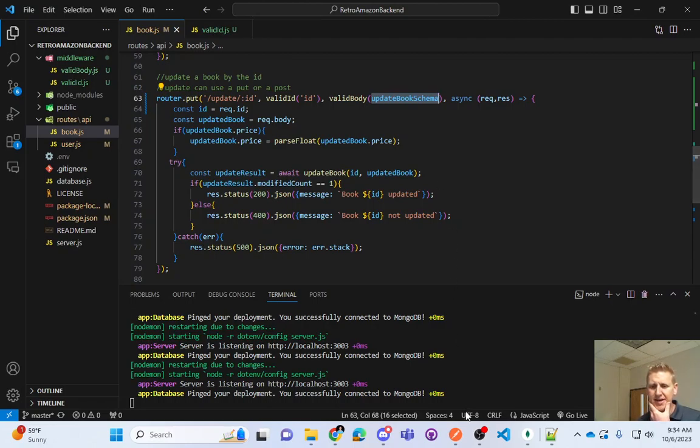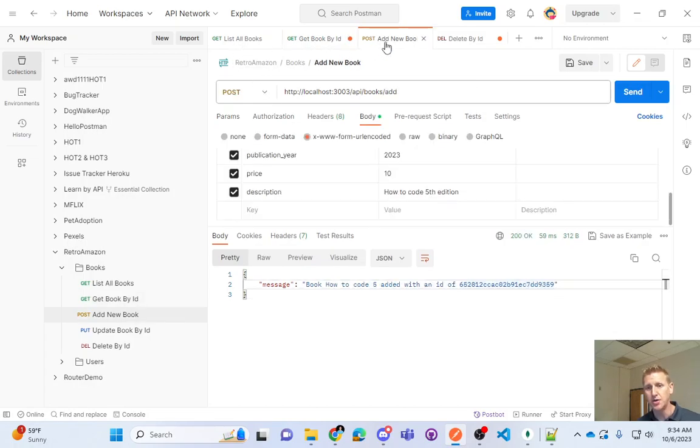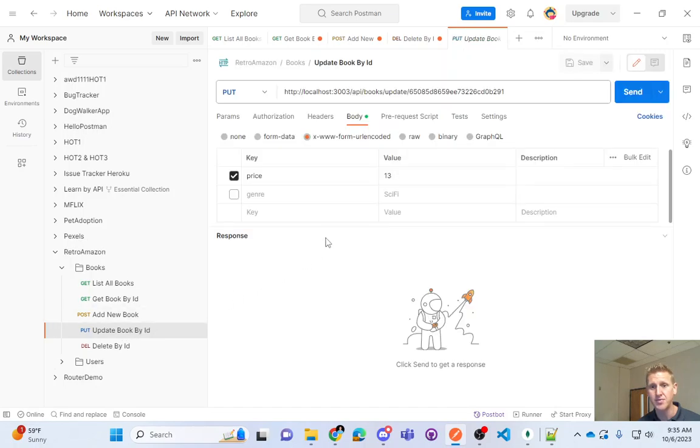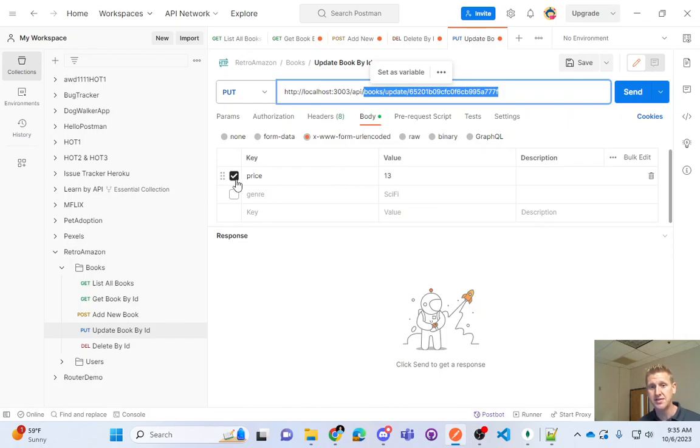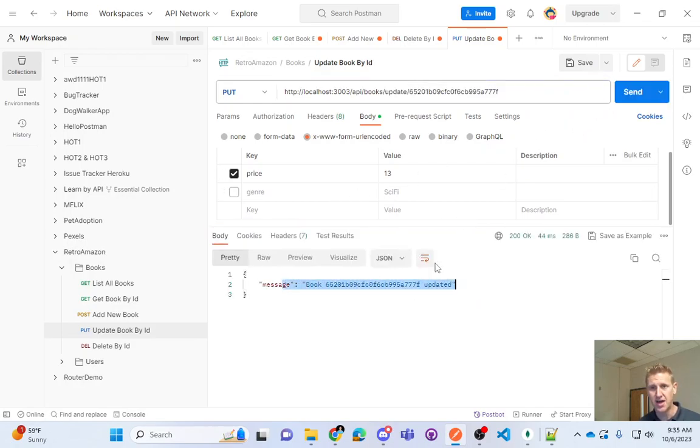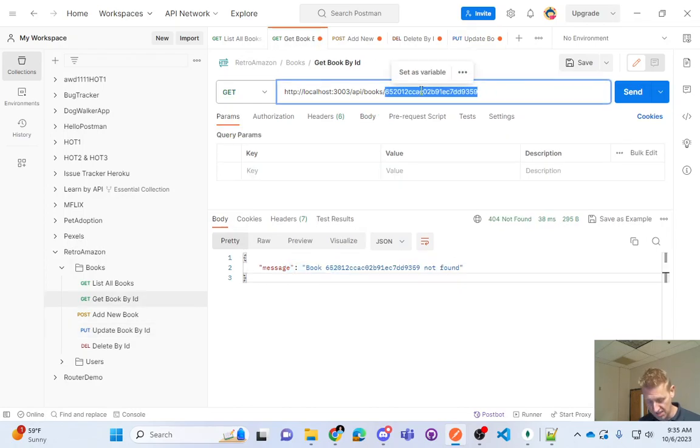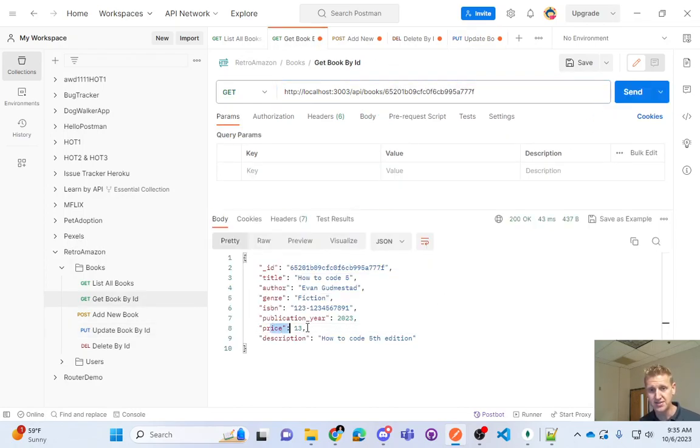Okay, so let's update our book. Let's go back to adding a new book and create this same book again. It's kind of nice, by the way, when you create a new book to give you the object ID in the return. So that when I go to update my book by ID, here's my ID and my params, and then I'm going to update the price to 13. Let's just see if that works. It says book updated. So if I go to get book by ID and I throw that in, I get a price of 13. So my update is still working.